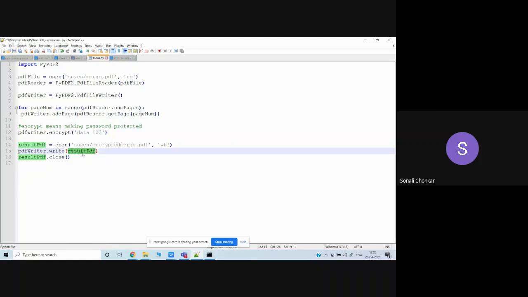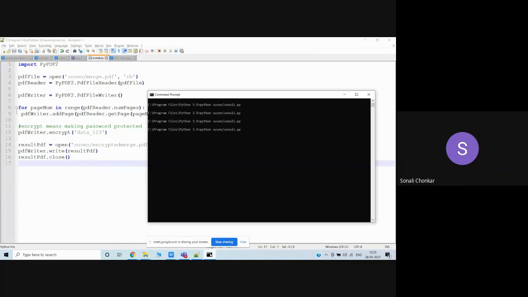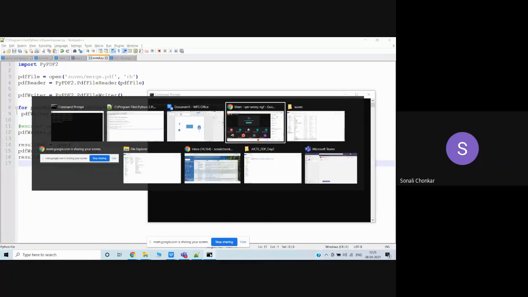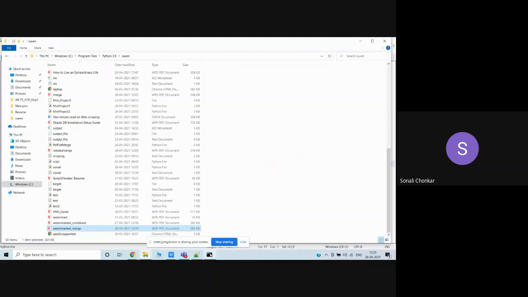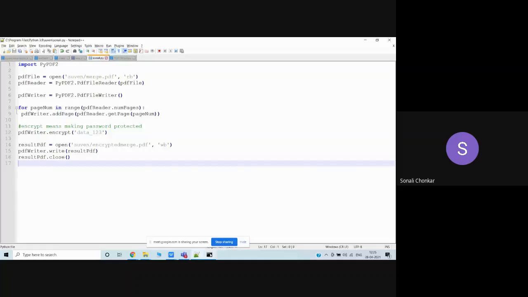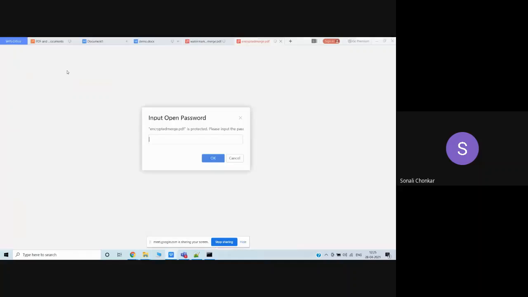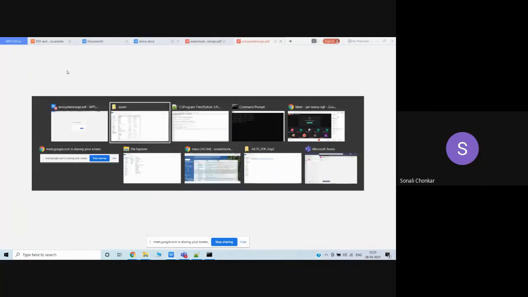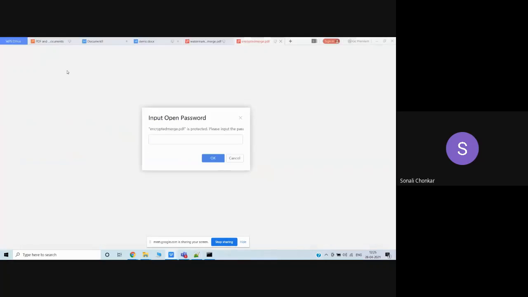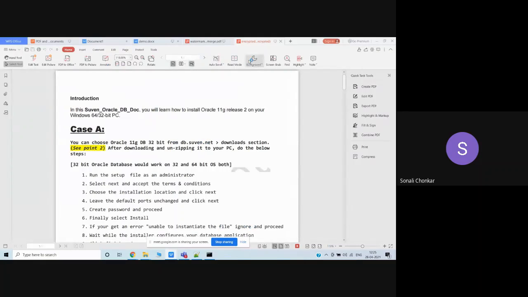Okay. Now let's see it in practical. No output because there's nothing to print. The file must have been created. The file name I used was encrypted merge PDF. Okay, this is the encrypted merge PDF. I am opening it with this password. The file has been opened.